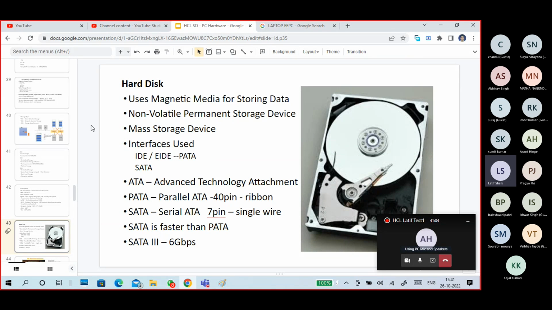So here it is, hard disk. What is a hard disk? Of course, we know what a hard disk is. It is also a storage device, to store data. It is a mass storage device, a secondary storage device. Even if you are not connecting power, the data will still be available on the storage device.